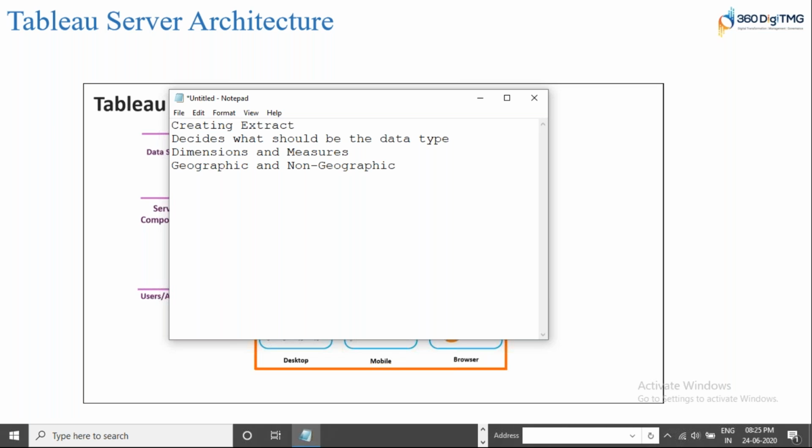and deciding what the data type of a field should be, deciding whether a field is supposed to be a dimension or a measure, and deciding what the default aggregation property of the measure should be. Yes, and also discrete and continuous.